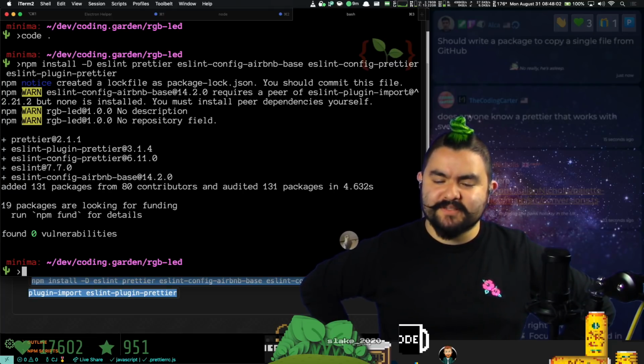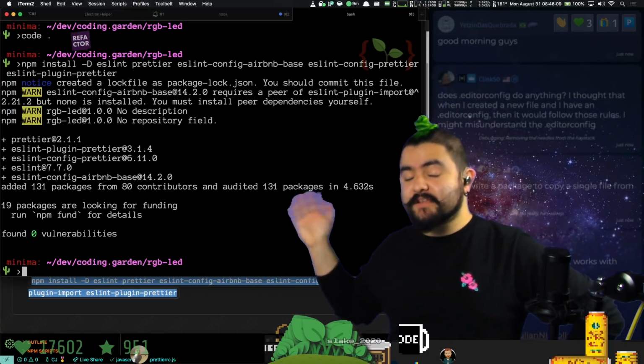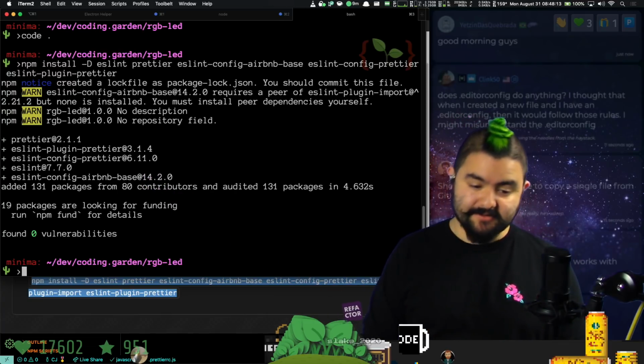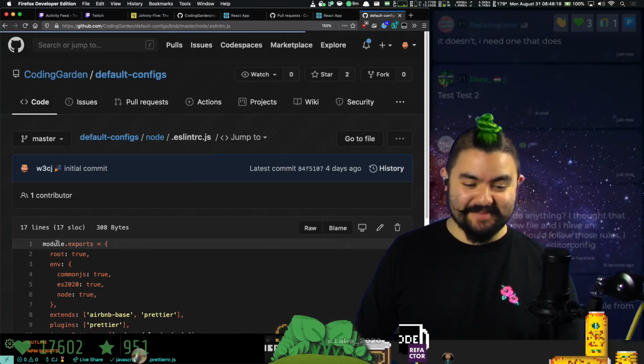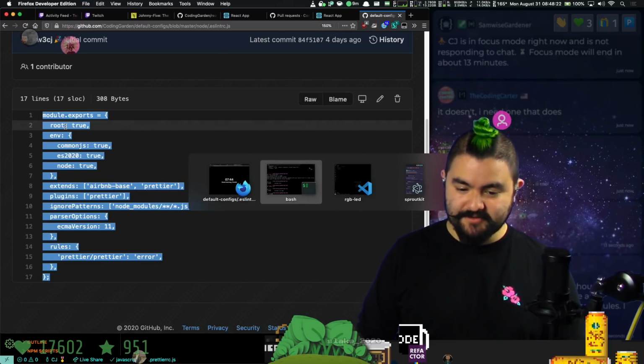Should write a package to copy a single file from GitHub. There is degit, D-E-G-I-T, which I probably could use. I don't know. This is the first time I'm using this. Usually I create all these settings manually, which is a pain. So this is an improvement, being able to just copy and paste and not do it all. So this is our ESLint config. I'll show it to you real quick.